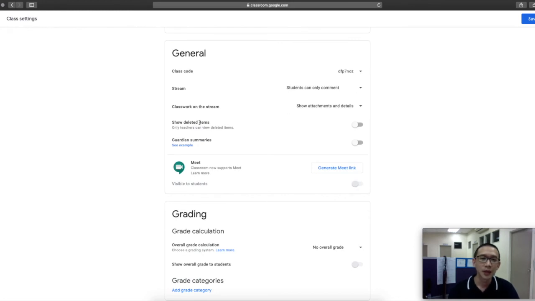So I suggest that you choose show attachment details. Okay. Then show deleted items. In this case, if this is disabled, only teachers can view deleted items. So if you have posted something and then later on change your mind and you decided to delete it, only you can see it. If this is enabled, then even your students can see those deleted things, whether it's posts on stream or assignments in classwork.